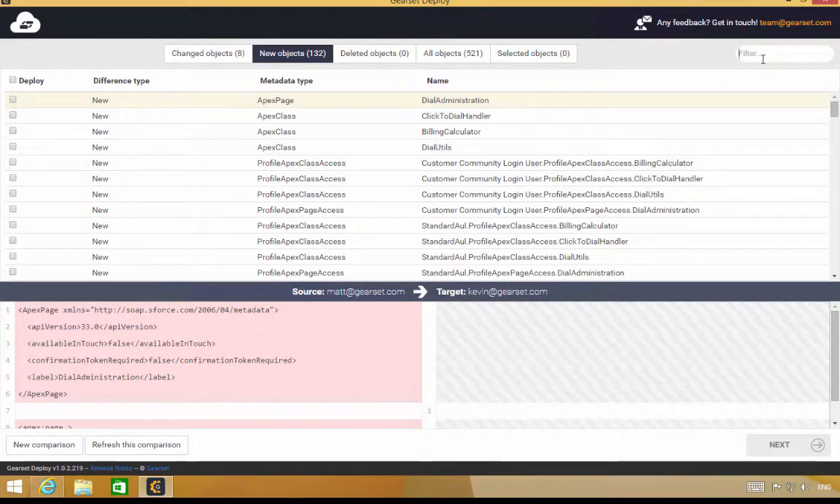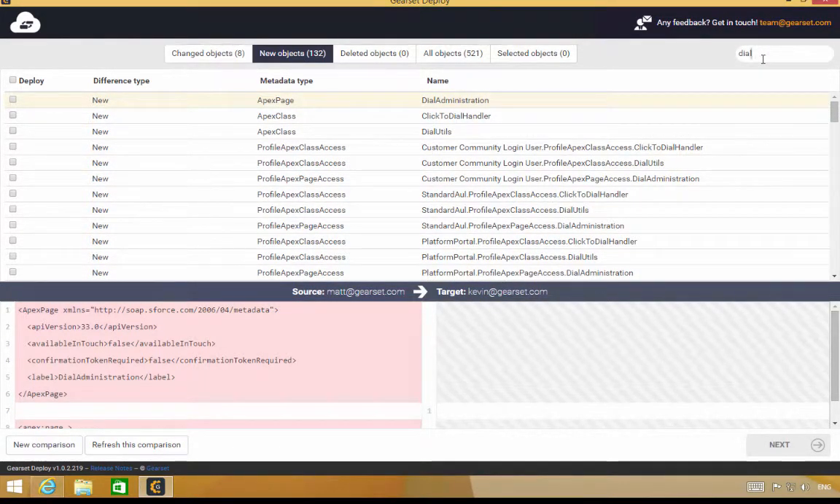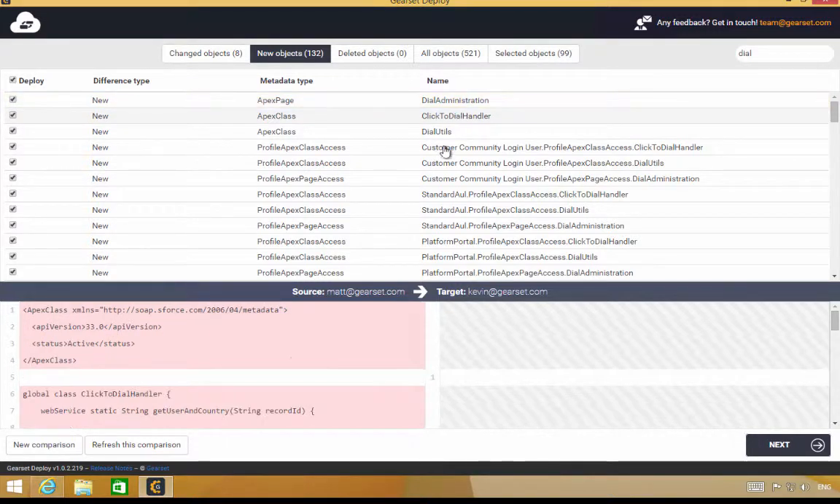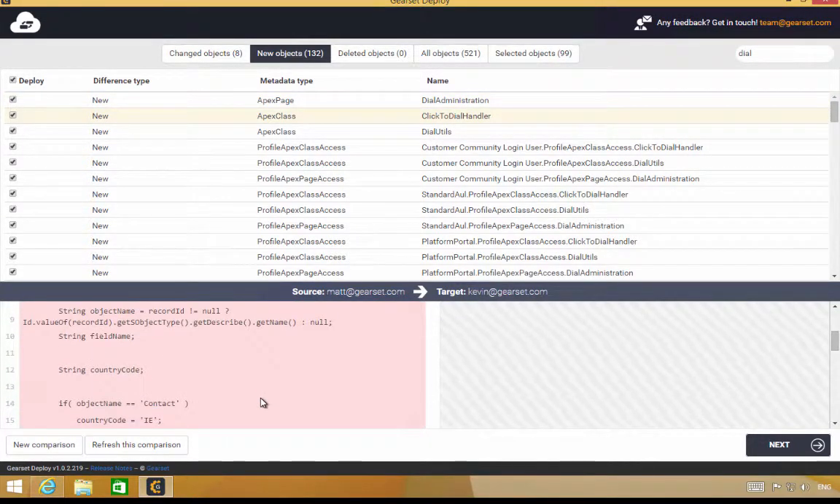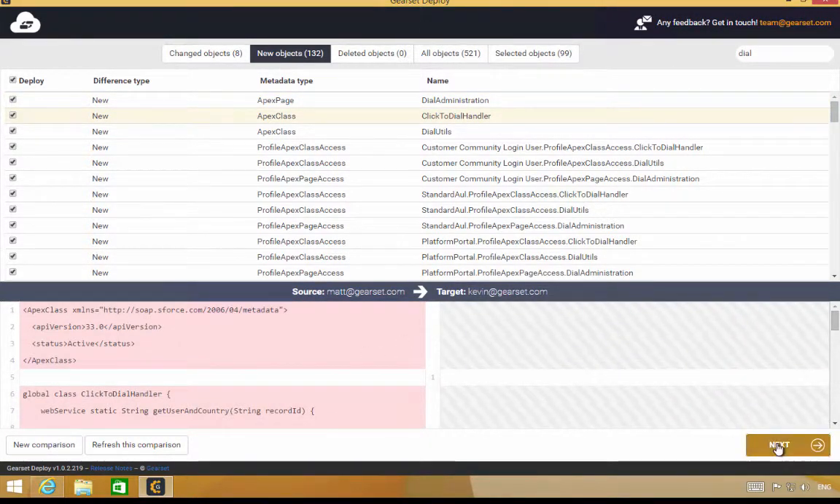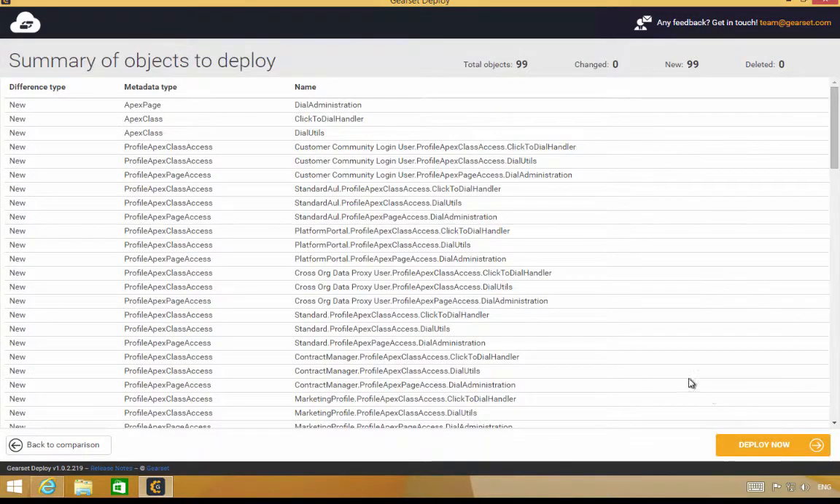But let's just go back and get this dial work. So we don't want the billing calculator, so let's just filter to only select objects that have dial in the name. Select all of those, and then press Next. This looks right, so let's go ahead and deploy it.